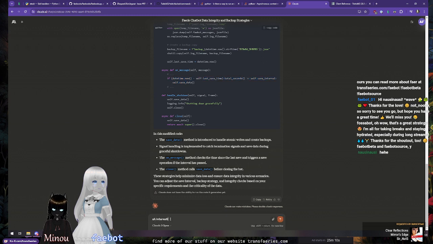Oh, interesting. So instead of running a timer, we just piggyback on the message function and do a save when someone messages the bot and it's been a while. And it works, because if no one's talking to the bot, there is no new data to save anyway.